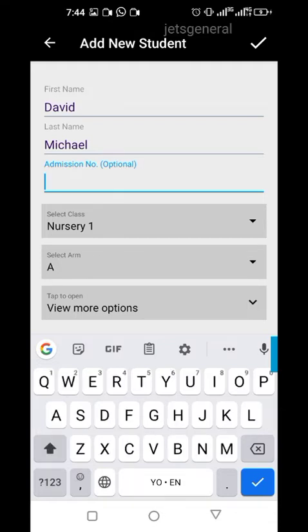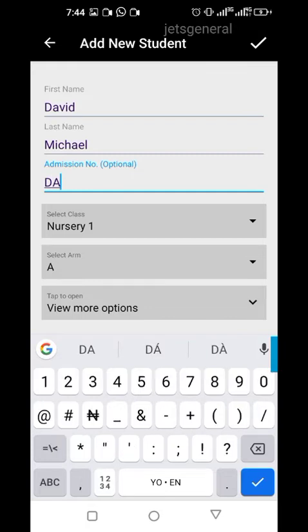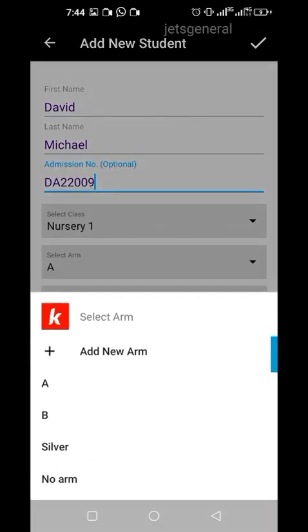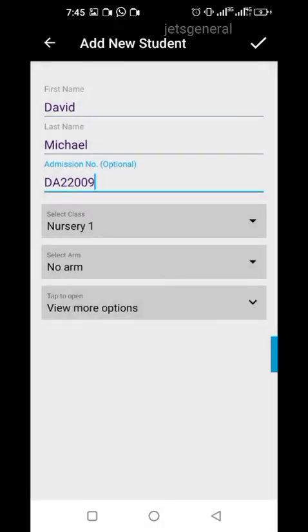Let's say DA 2222 then 009. That's the admission number. Then we have nursery 1A. That's where it comes in. But if there is no arm, you don't need to add one. No arm. But if the child is in nursery 1A, you have to change this to nursery 1A.